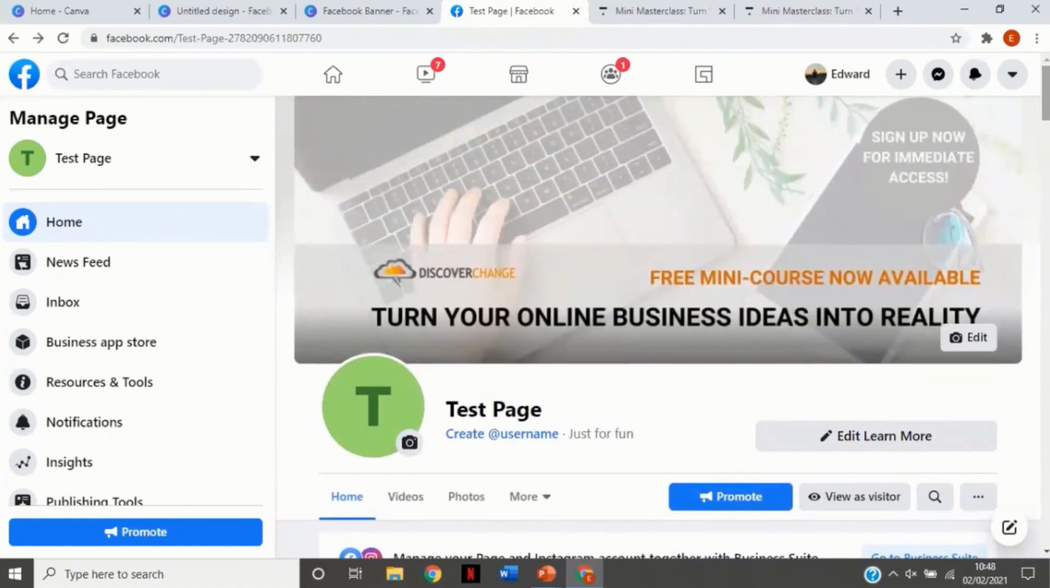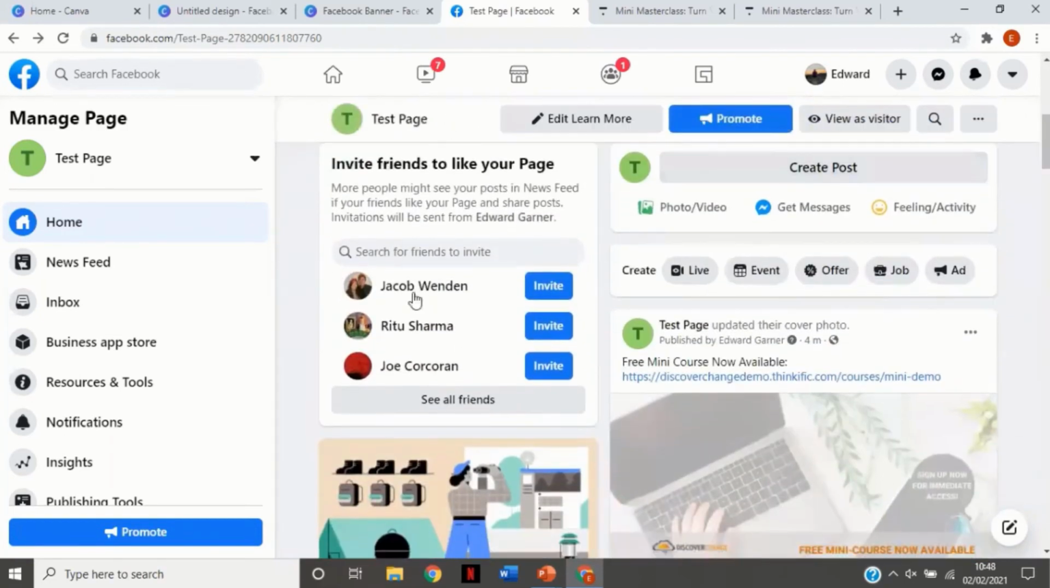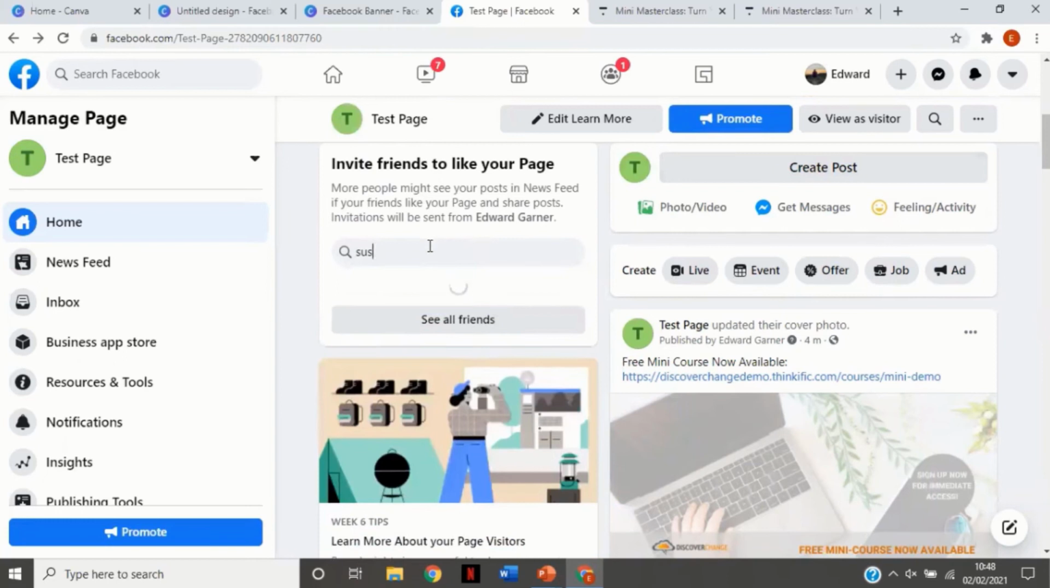Because obviously, it's all well and good having this nice banner. It's great having fantastic posts, but if no one's looking at it, then there's no real need to do it. The best way is to invite people to your page that are already your friends. So down here, you can see it'll be a list of your friends. You can search for particular ones. So we'll search for Suzanne. We can invite Suzanne to like the page.